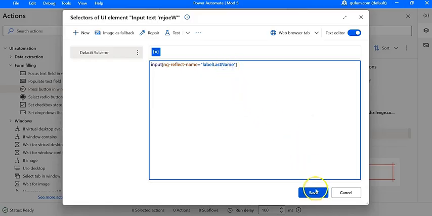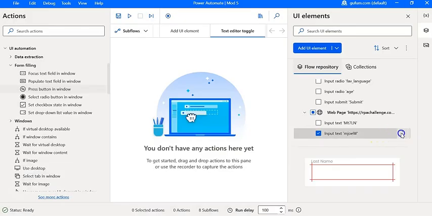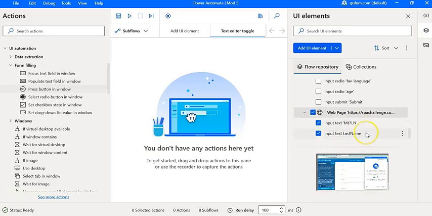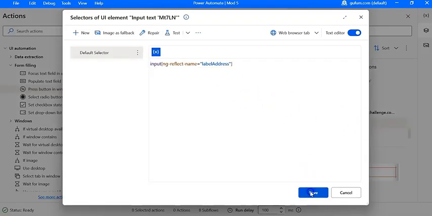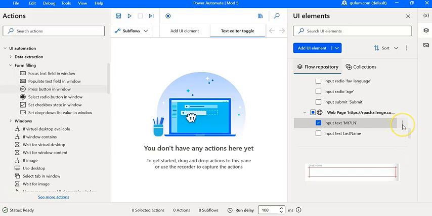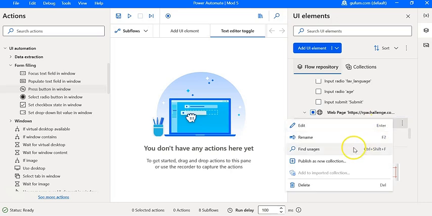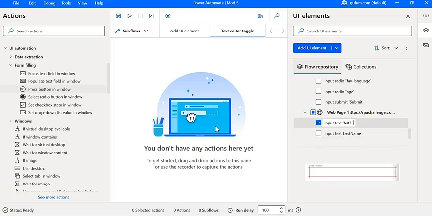Now if this one is for last name, just for understanding purpose, I will go here, click on rename and type here as last name so that I know that it is the UI element and selector for last name, whereas this one was for address, right? Even though we captured it for first name, in the toggle editor we gave address. Okay, so that doesn't matter because it will override. Let's rename this to input text for address.